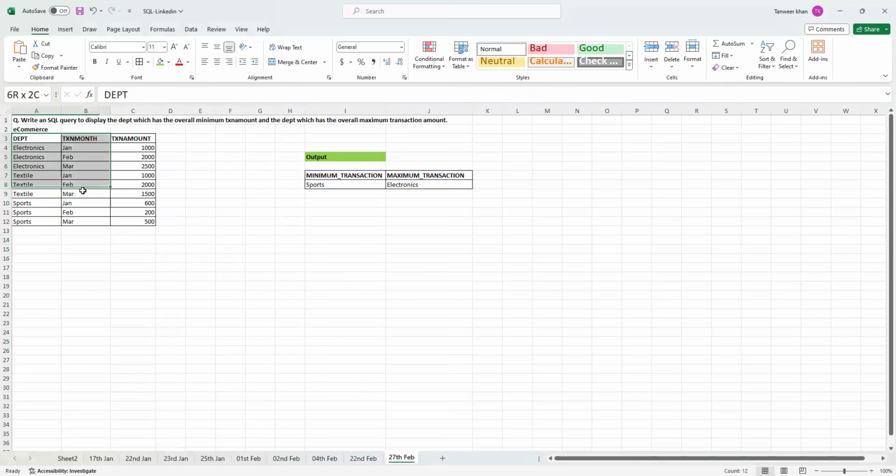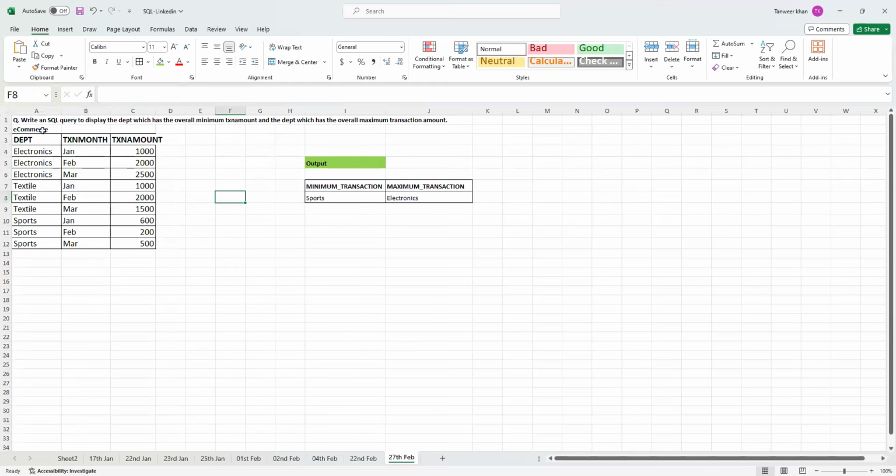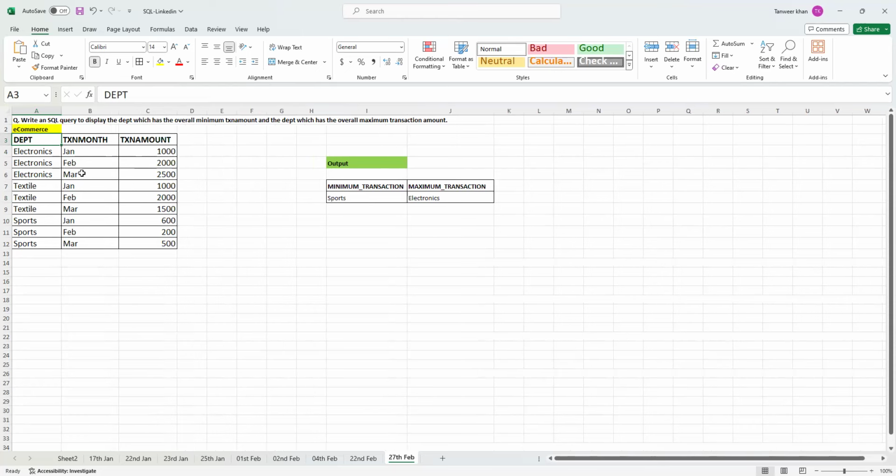Fine. Okay, good. So here we have this e-commerce table, and you could see the table name is e-commerce, and here we have different departments and then transaction month and transaction amount. I have just prototyped this, but in the project, if you're working on a real-time problem, this can be millions of records. And the departments can be 10 departments, 15 departments, or more than that. And you'll be having a lot of transactions.